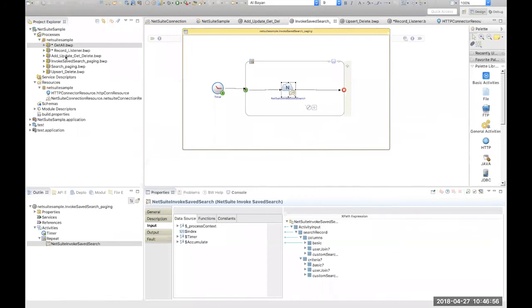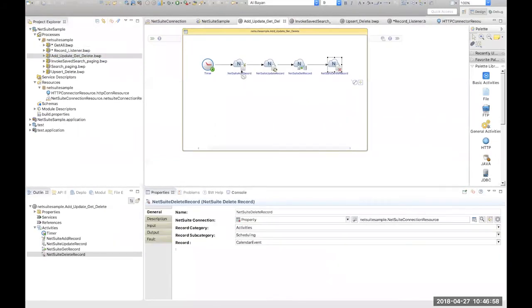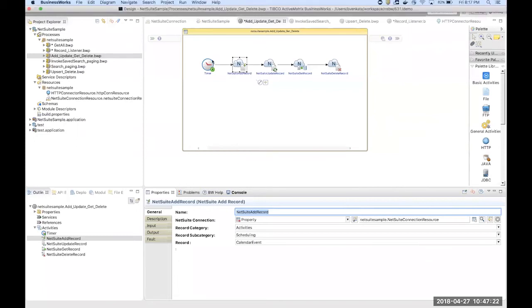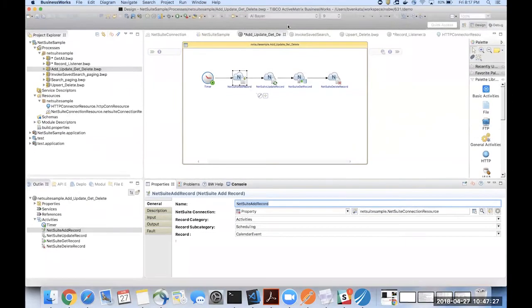So let's look at the general tab of NetSuite add record activity. So we have something called record category, subcategory, and record, right? So what are they? How did we come about this classification? Well, it loosely corresponds to the menu that you would see after you log into your NetSuite account. So bear with me for a few moments while I retrieve my NetSuite backend account so that I can relate to what is seen in the activities UI.